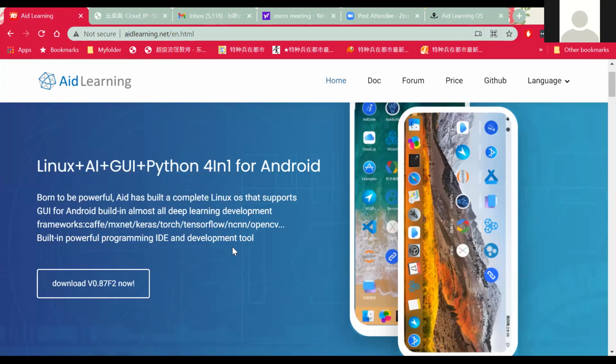How does it look like? The icon looks something like this. Oh, I see. Like a spider. They put AidLearning. Okay, I can see the AidLearning. So that will be on my handphone. On your handphone, you just click on it, then it will start. It takes a while to start initially.